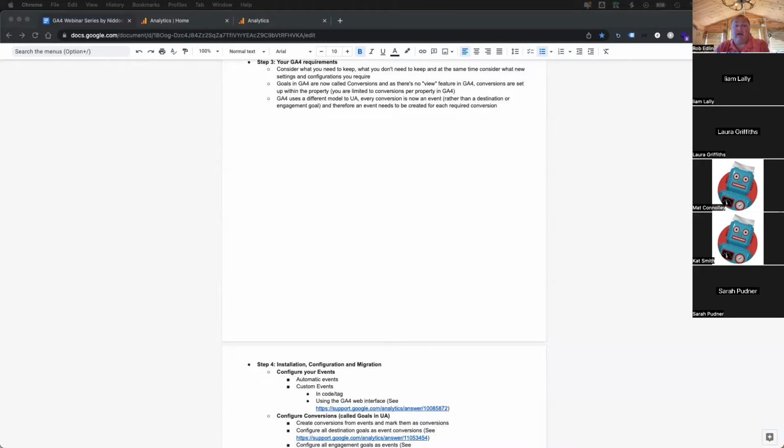Another big thing that has changed with GA4 is we don't have destination and engagement goals anymore. We just have events, and this new model means that you have to configure the events in a slightly different way so they can record conversions for the destination and engagement goals as they were set up in Universal Analytics.